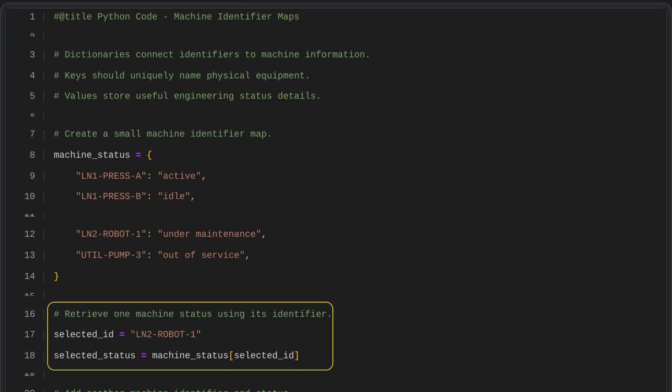A specific machine, LN2 Robot 1, is selected, so its current status can be looked up in the Machine Status Dictionary. The retrieved value is stored for easy reference to that machine's operational state.